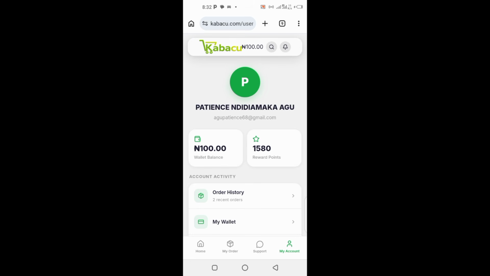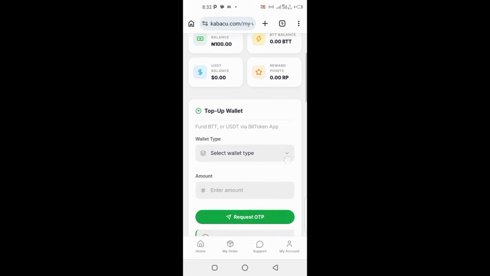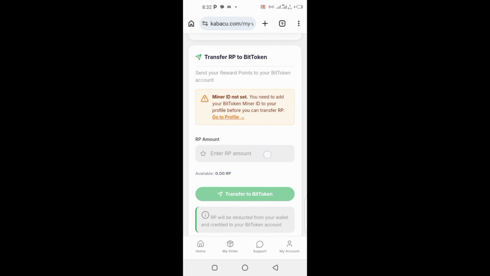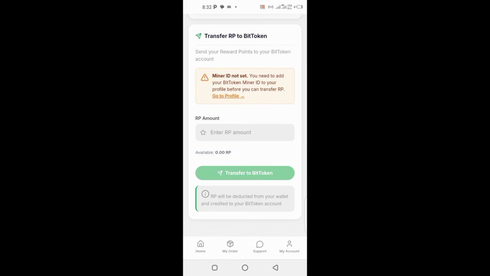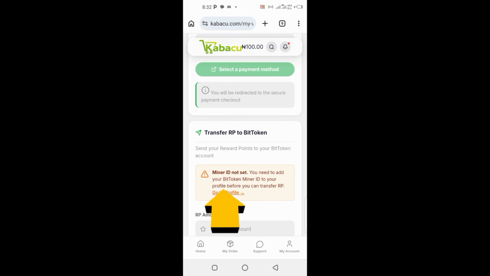Okay, when you click on my wallet here, my account. When you click on my account, you click on my wallet. Then you scroll down. As you can see, this is where you will type the RP point you want to withdraw and click on transfer to Bittoken. But before that, they say miner ID not set. You need to add your Bittoken miner ID to your profile before you can transfer the RP.